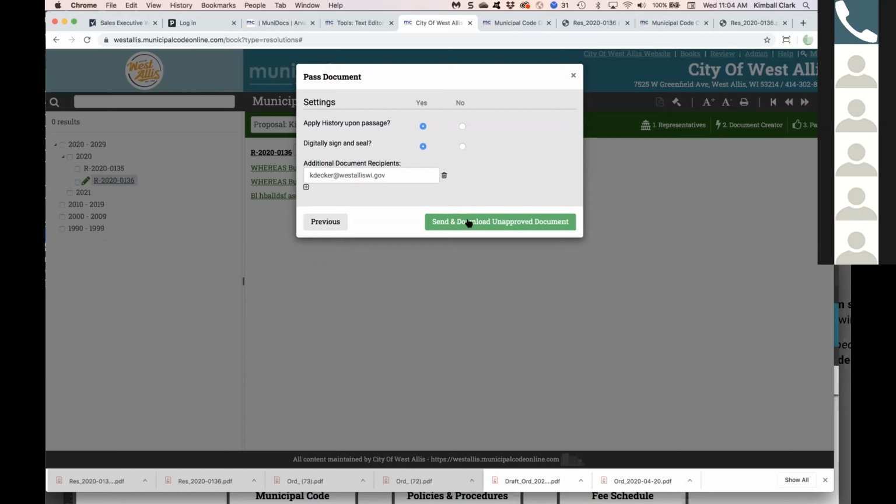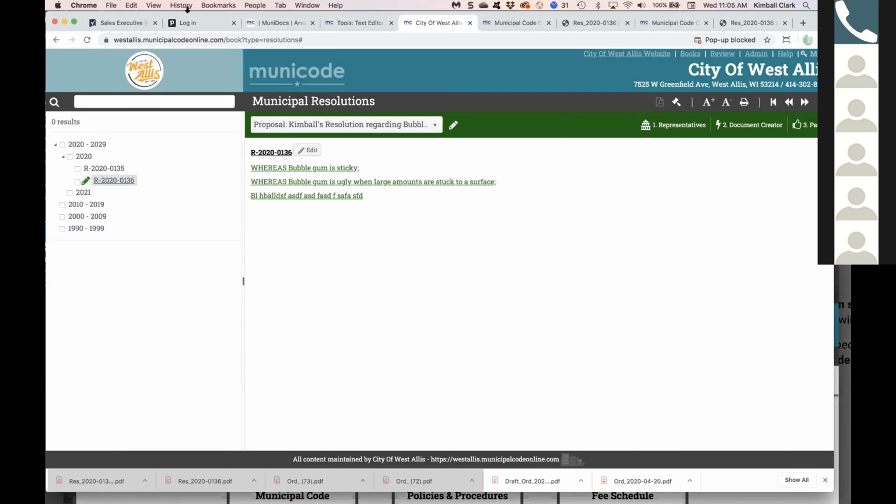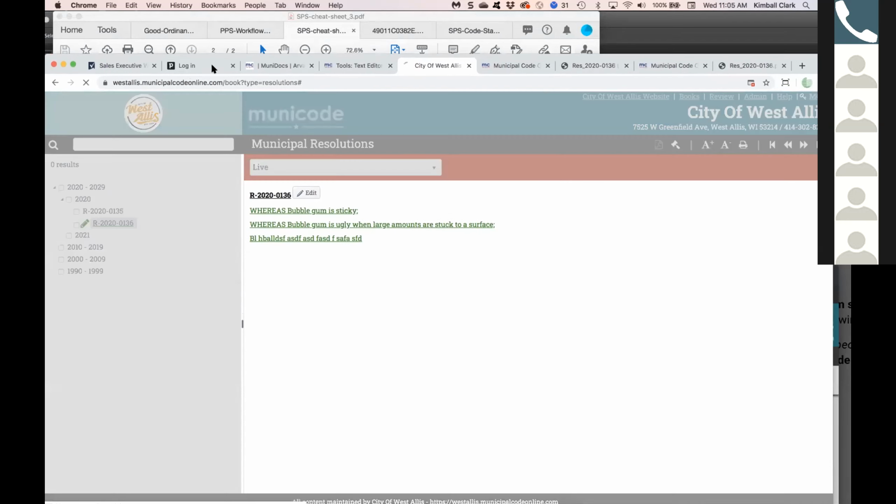All right, I'm gonna go ahead and say send and download unapproved document. And it says, congratulations, the document has been sent to your presiding officer, which in this case happens to be me. And I'm going to go ahead and pull open my email so you see what the mayor is going to be receiving.